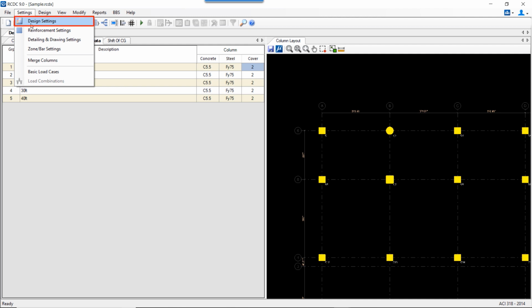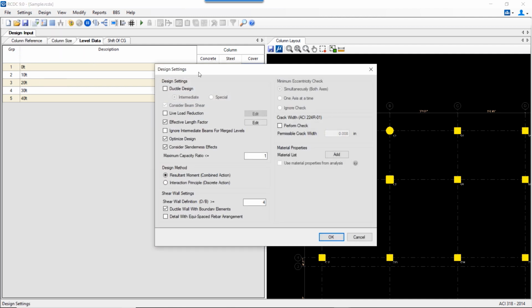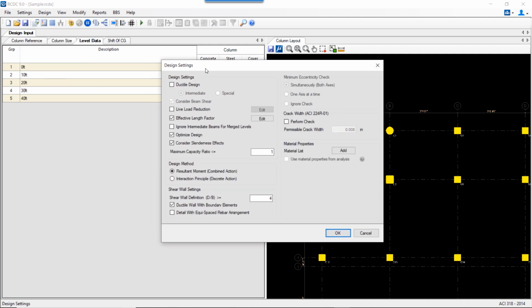Now going ahead to design settings. So based on the code provisions, we can perform ductility design considering intermediate or a special type of a frame. Consider beam shear option brings in the shear from the beam at the joint. Then we have the effective length factor, and there are different design settings which can be made. Crack width check as per ACI 224R can also be performed.